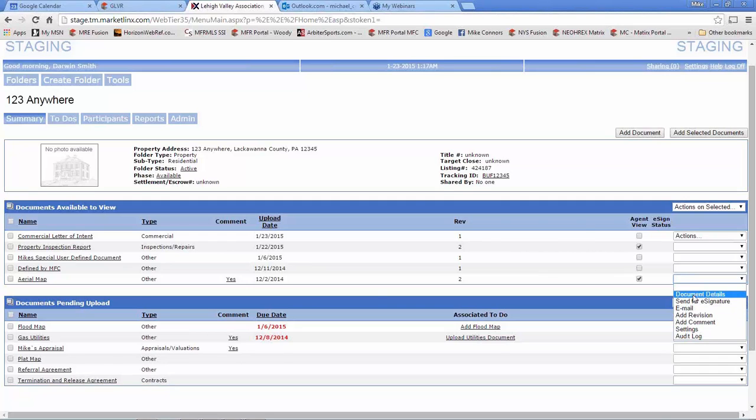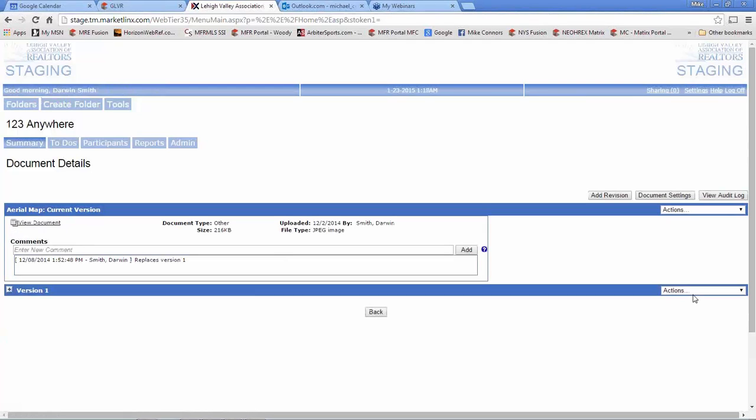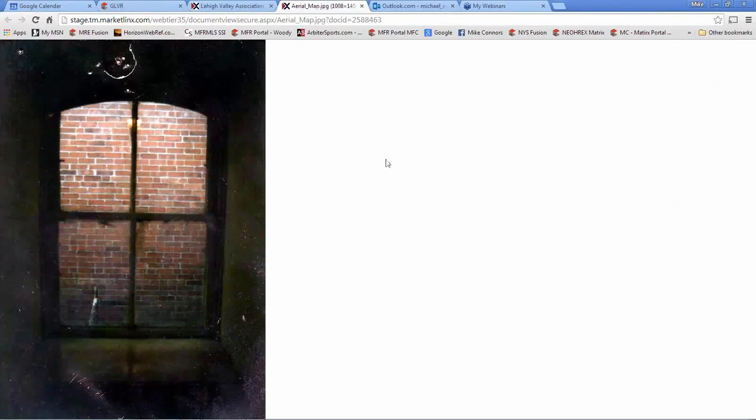Okay? Now, let's just look at document details. The reason I want you to look at document details is because there's two versions of it. When you store more than one version of a document in Document Manager, it's under document details where you can see the multiple versions. This is the current version of what I was calling an aerial map. As you know now, it's just a picture of a brick wall.